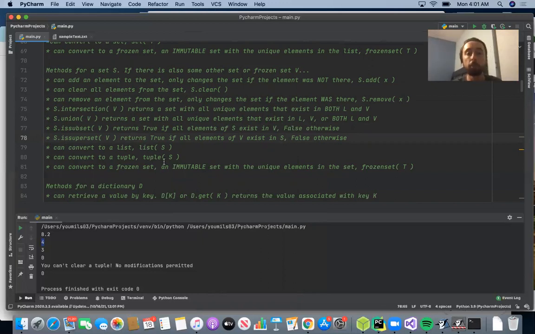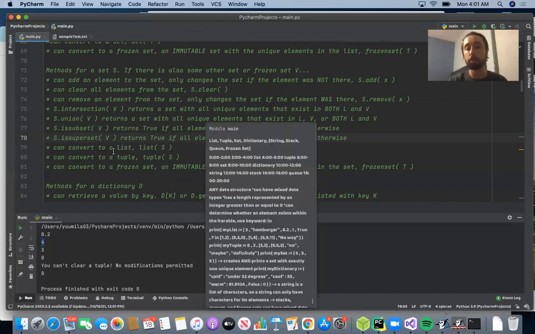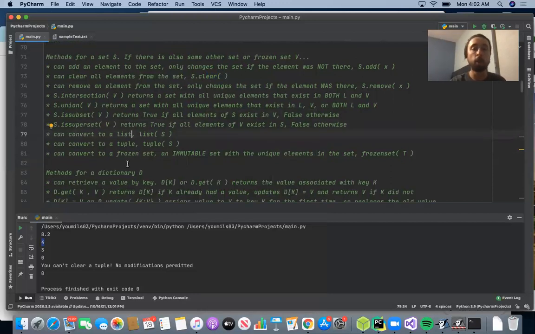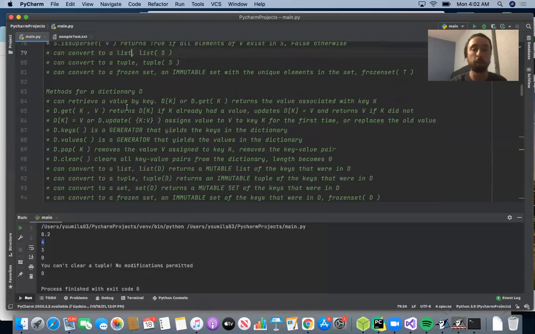And you can also convert a set to a list, okay, or to a tuple. And so that would give you index positions, right? If you want it to be mutable, convert it to a list. If you want it to be immutable, convert it to a tuple, right? And then we'll also talk about this frozen set in a few minutes.